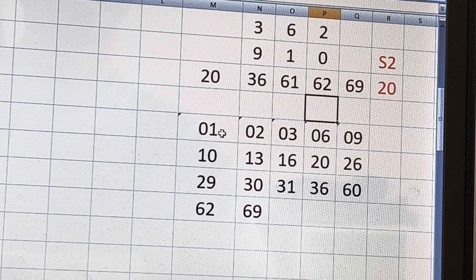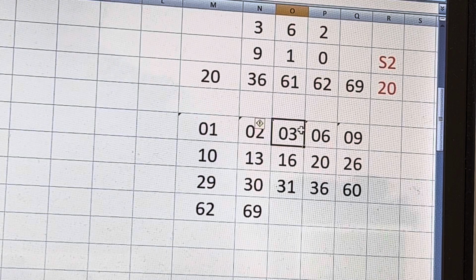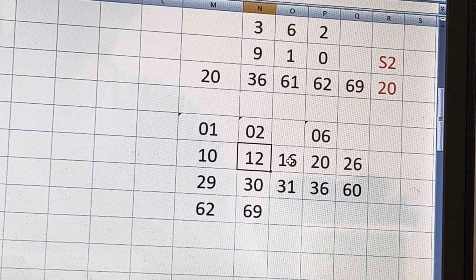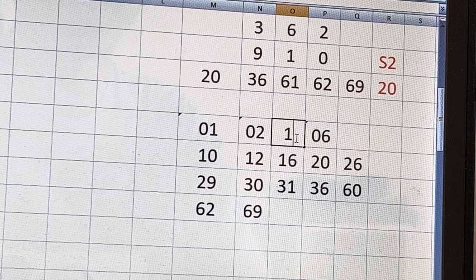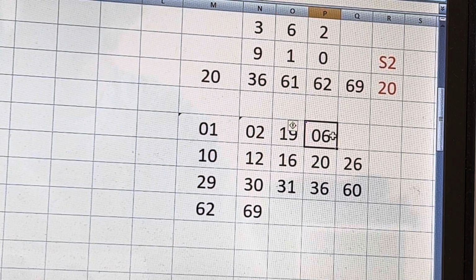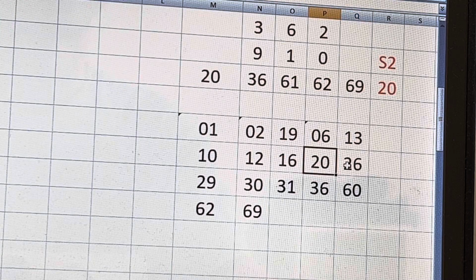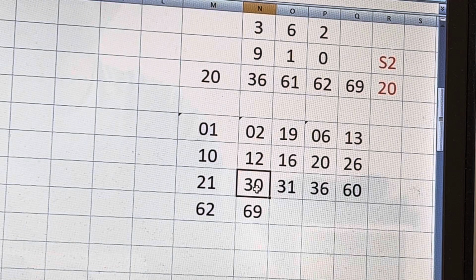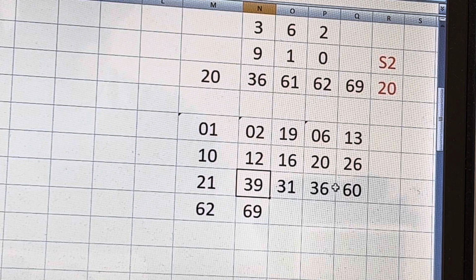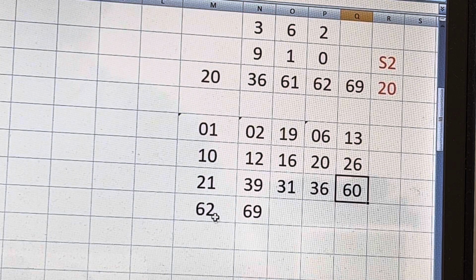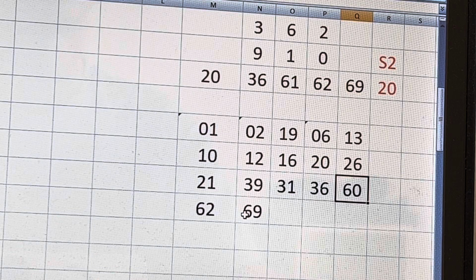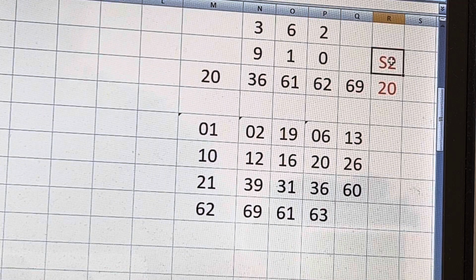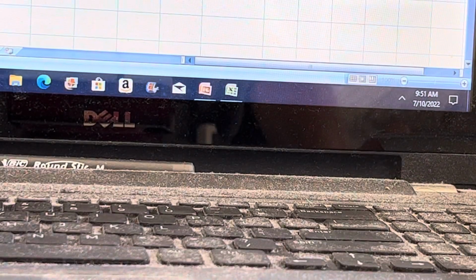Now if you do that, you're going to have 01, 02, 06. Don't have 09. For tens, you have 10, 12, 16, 19, and 13. For 20s, you have 20, 26, 21. You don't have 29 anymore. For 30s, you have 31, 36, and 39. Now for 60s, you have 60, 62, 69, 61, and 63. You see it? You have 19 numbers in scenario 3.